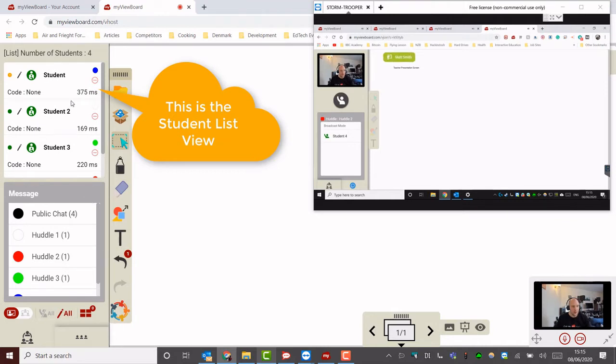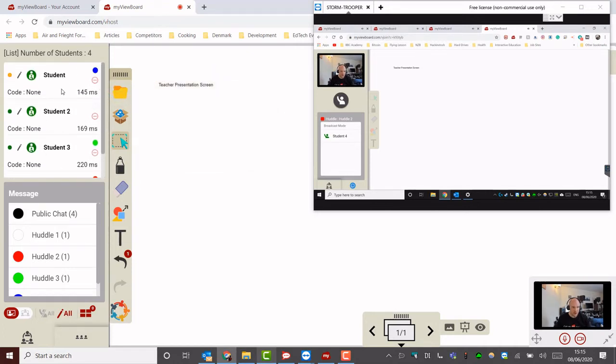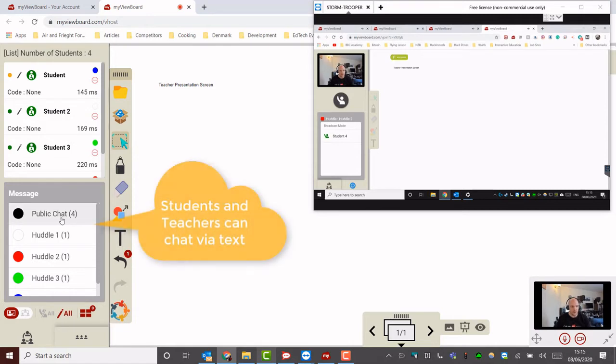At the moment we're in a list view, and this shows us all of our students in this vertical list here. Just underneath the list view, you'll see that we have a new feature, which is the ability to use a chat function inside myViewBoard. We have at the moment 4 huddles that are set up, as well as a public chat.